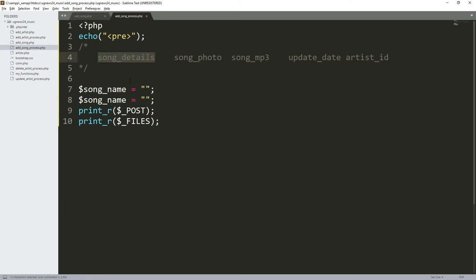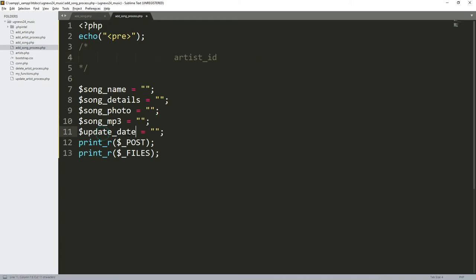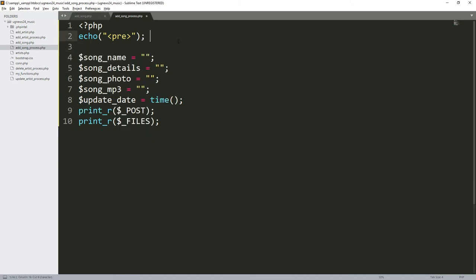So song details, I can put here song details. Song photo, I can put their song photo. Song mp3, this will be a link for mp3. Put their song mp3. As update date, I'll put here upload date. I call it update date, but it's upload date. So I'm going to just call it time, like this. Okay, then lastly, artist ID, let me put it here.